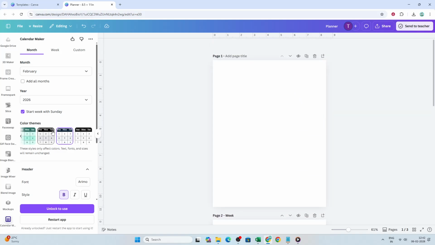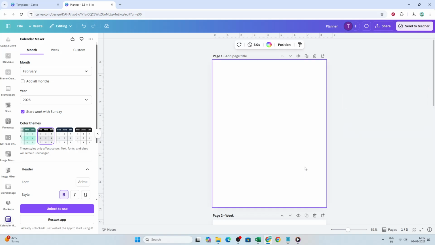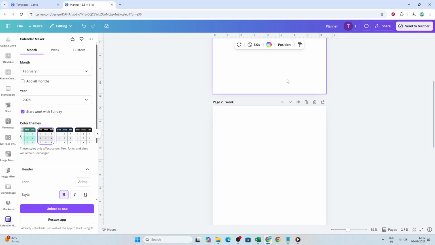Finally, export and use your planner. Click Share, then Download, and select PDF Standard for smaller file sizes or PDF Print for higher quality. Make sure links are enabled so your tabs remain clickable.